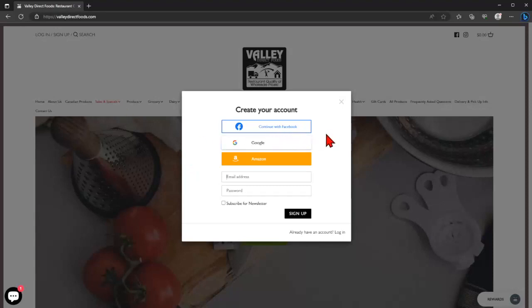That will open up a window that asks you to enter your Facebook login information. The second one is Google. Same thing, but with your Google account. And then Amazon, same thing, but with Amazon. Each of those will look a little bit different. They all have their own design, but they all work relatively the same way as you would log into those accounts.